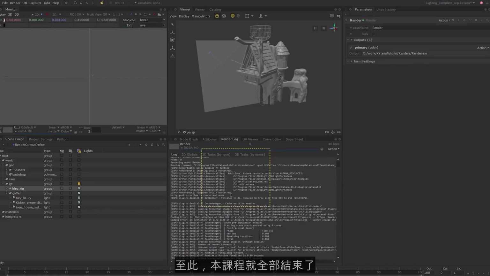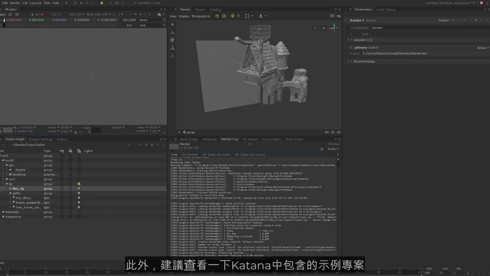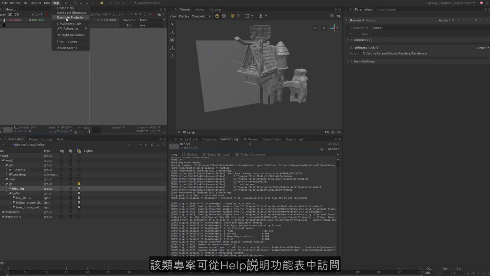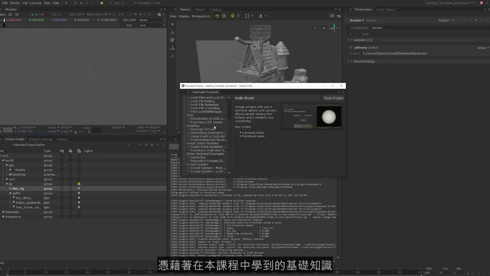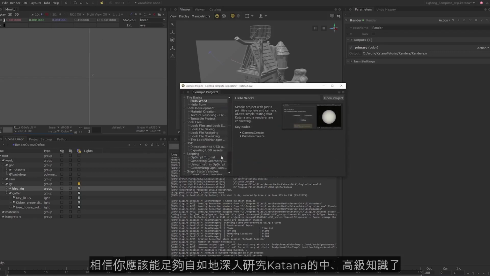That brings us to the end of this course. I hope you enjoyed learning some of the workflows in Katana, and I recommend that you take a look at the example projects included with Katana, which can be accessed from the Help menu. With the foundations you learned in this course, you should now be comfortable enough to dive into some of the intermediate and advanced aspects of Katana.